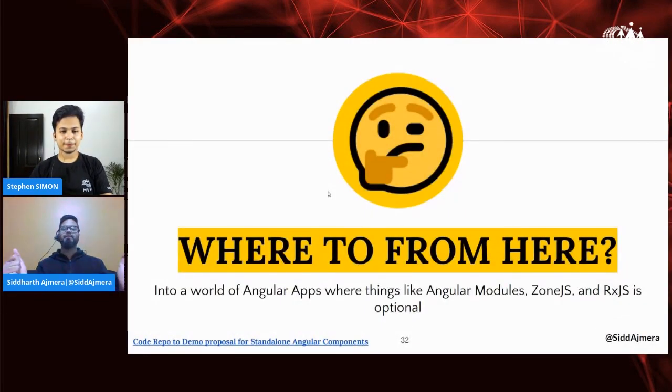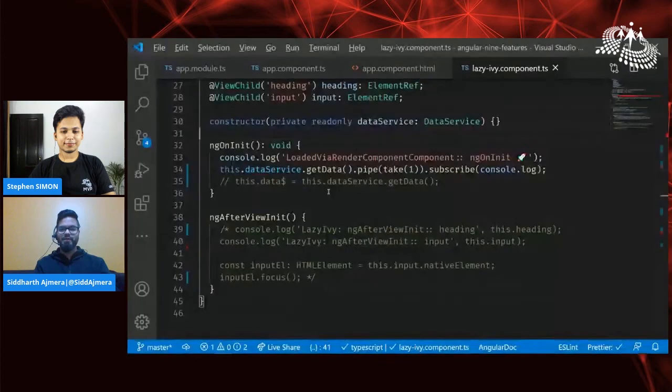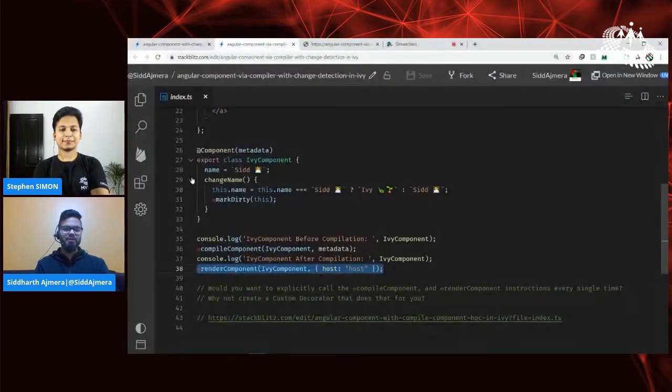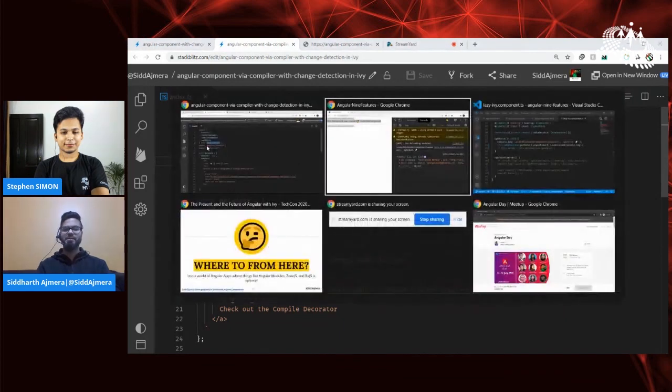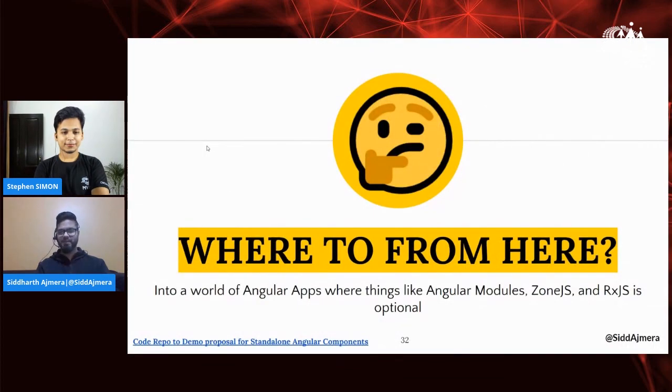Where exactly to go from here? Well, into a world of Angular where you probably might not have to rely on Angular modules just in case you wanted to render a component, or you also might not have to rely on zones.js for dependency injection, because you have already seen that in this example we are not really importing this mark dirty from zone.js. We are relying on Angular core in order to detect changes, right? So yeah, this is something that might be possible in the near future.